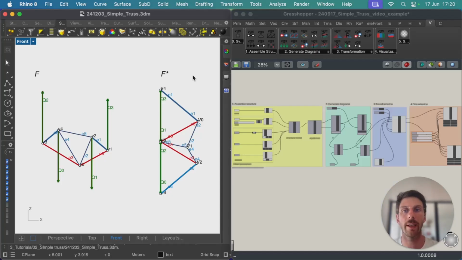Now let's have a look at this Rhino definition. On the left you have the Rhino window with the form diagram and the corresponding force diagram that was generated by the VGS tool, and the Grasshopper definition that you can see here on the right. This definition is divided into 4 parts. First, assemble structure, generate diagrams, transformation, and visualization.